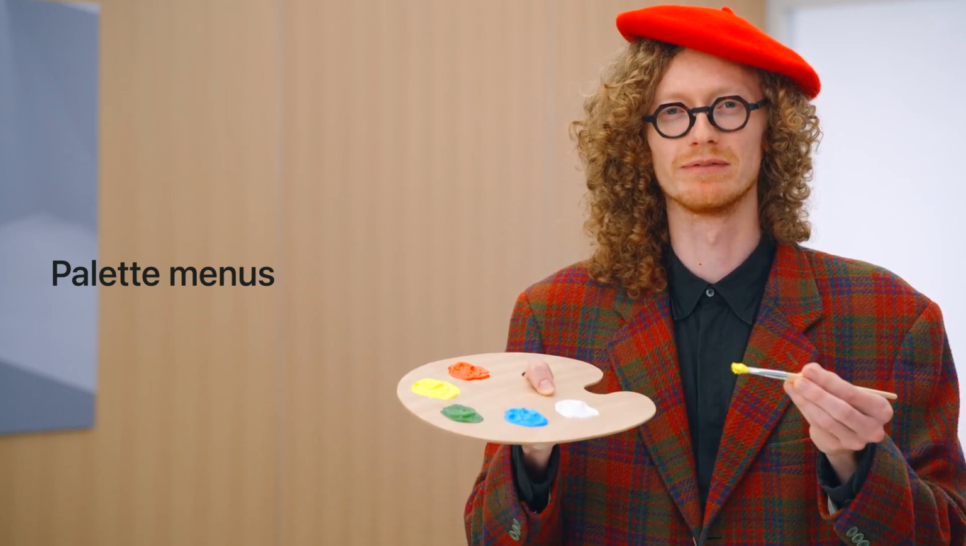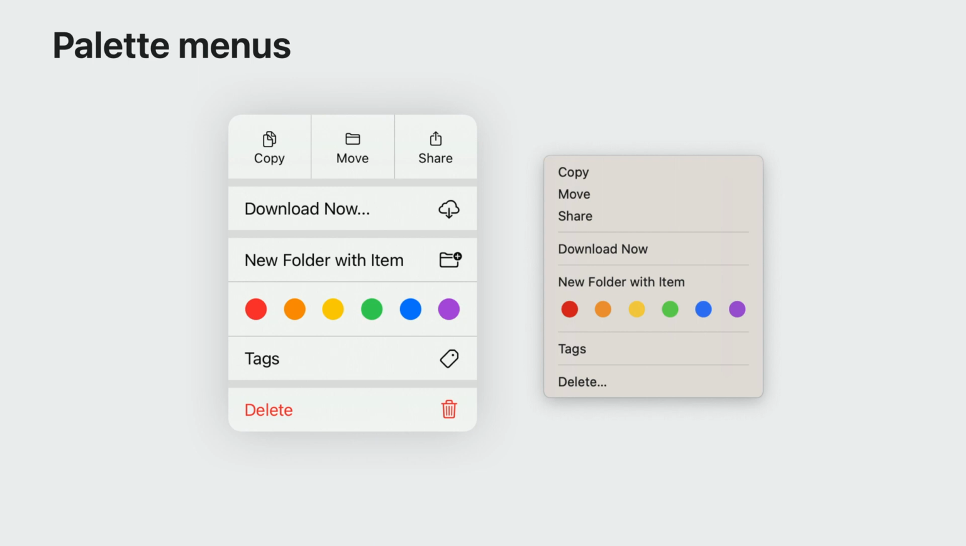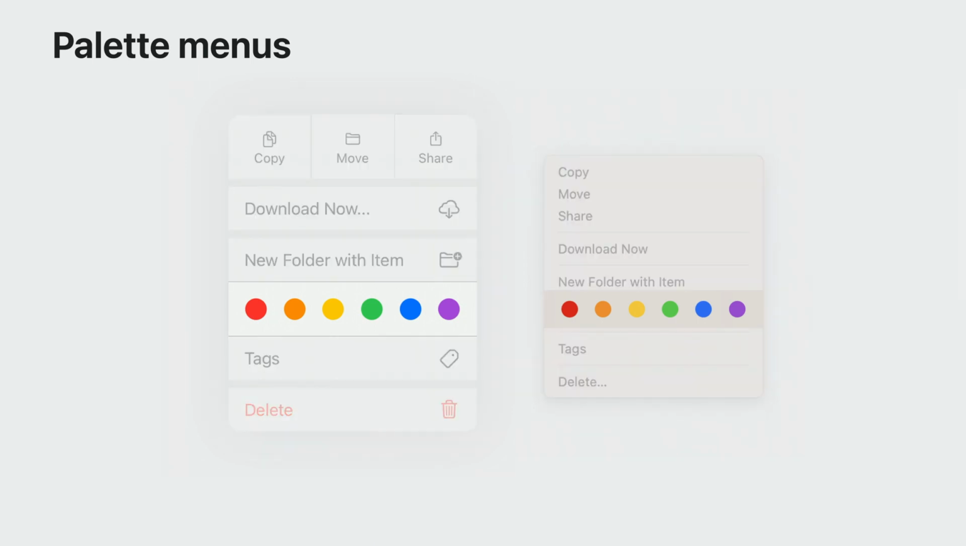iOS 17 and macOS Sonoma introduce palette menus. Palettes are a row of menu elements, generally used for choosing from a collection of items. This style of control can be found in the Books app on iOS, or in Mail and Finder on the Mac. Now it's available as a first-class control in UIKit. To turn any menu into a palette, just add Display as Palette to its options like this.